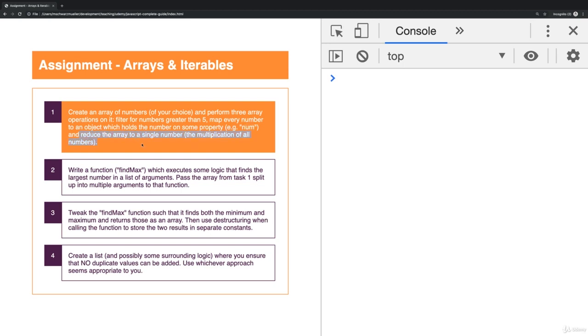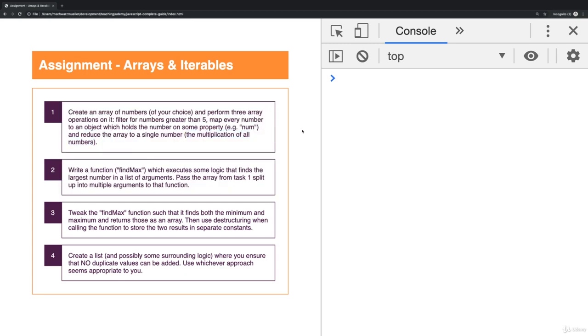And also reduce the array to a single number. And here I want you to output the multiplication of all numbers as that single number. So these are the 3 operations you should perform. You learned about all these array methods throughout this module.